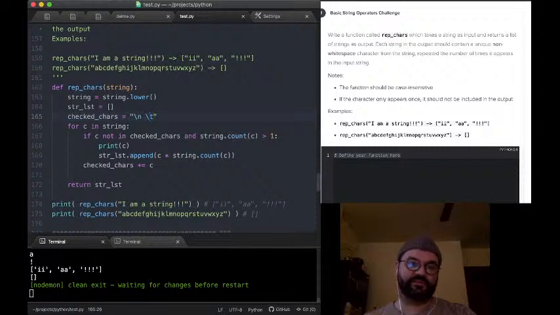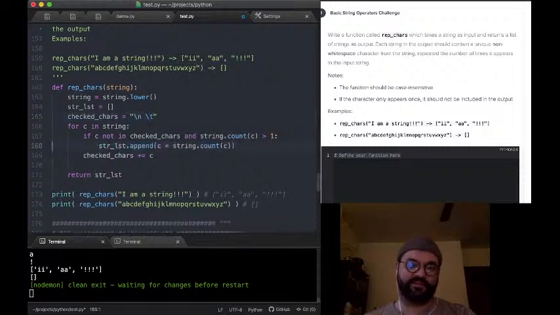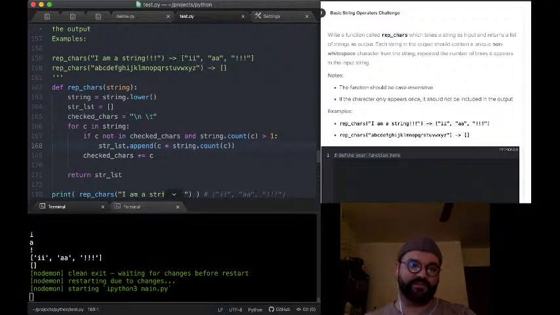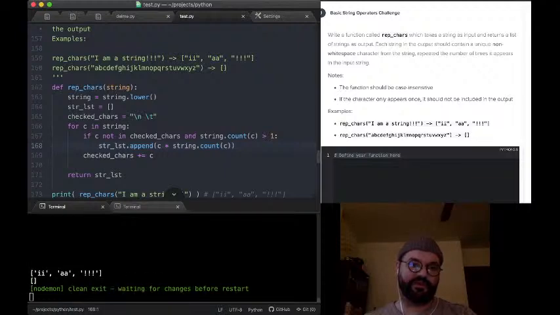Perfect. I've got this print C here. I can get rid of that. And I want to just make sure I get all my debugging and printing stuff out of the way. So we're ready for final code. Bingo. Cool.